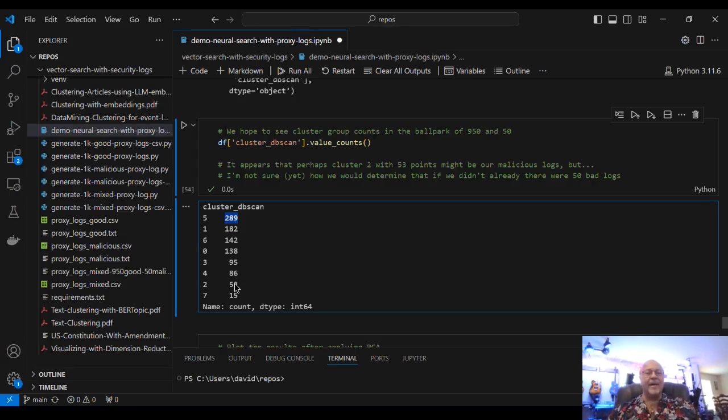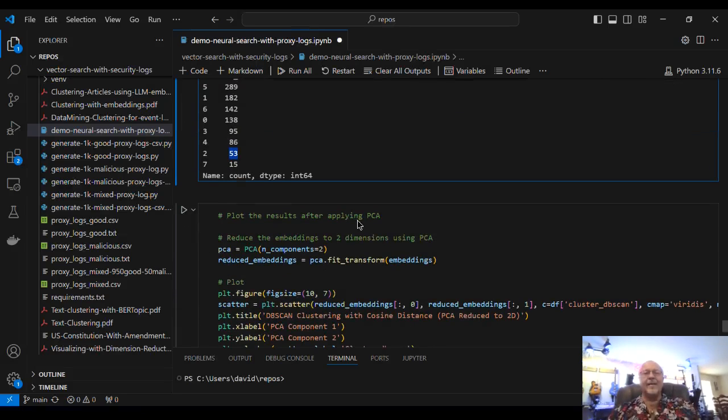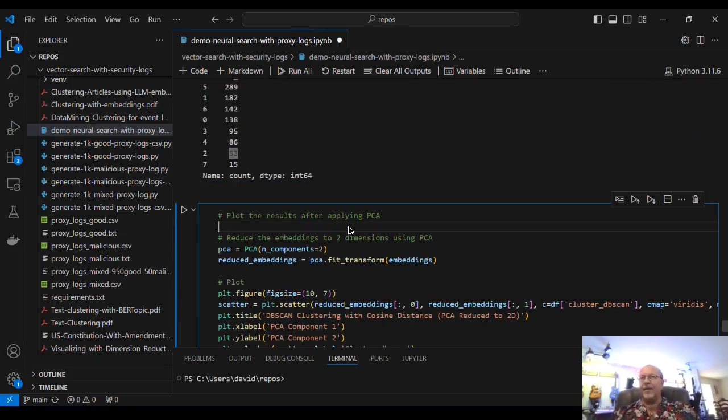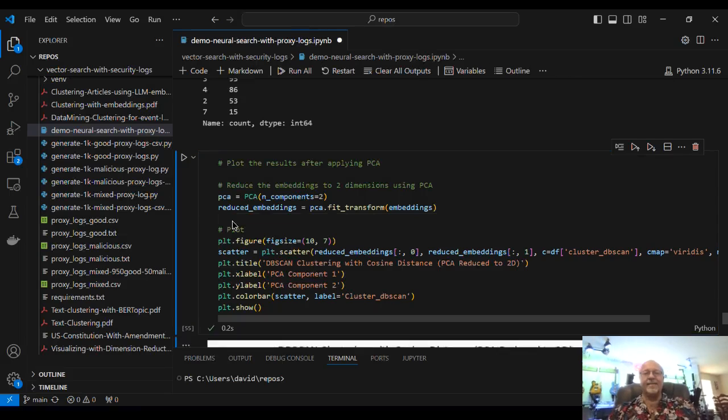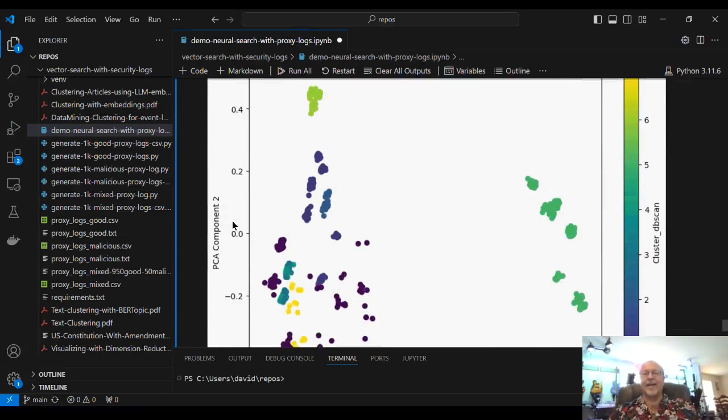Now, my eyes also immediately go to group number 2, which has 53 members. That is very close to our 50. We know that we have 50 bad logs, and 53 is an awfully close number. Let's apply PCA to the clustering, the groups, so that we get it down to two dimensions that we can plot. And let's just plot the PCA, the principal component analysis output of this clustering exercise with dbScan.